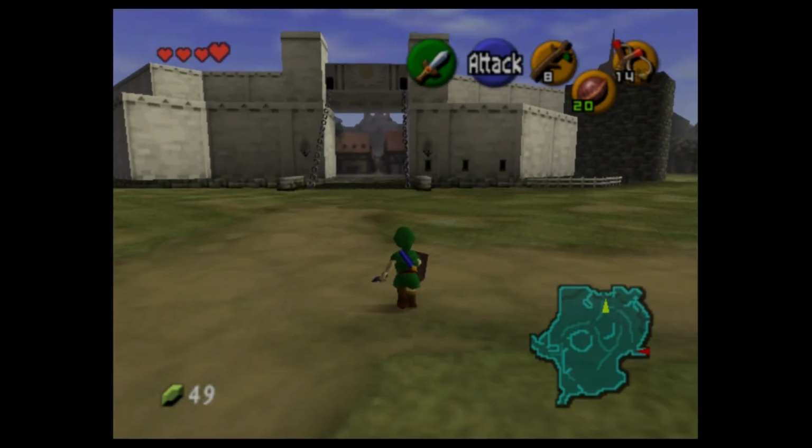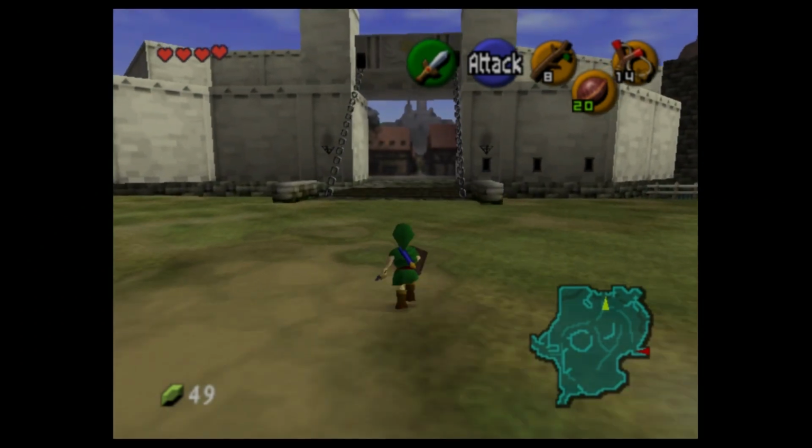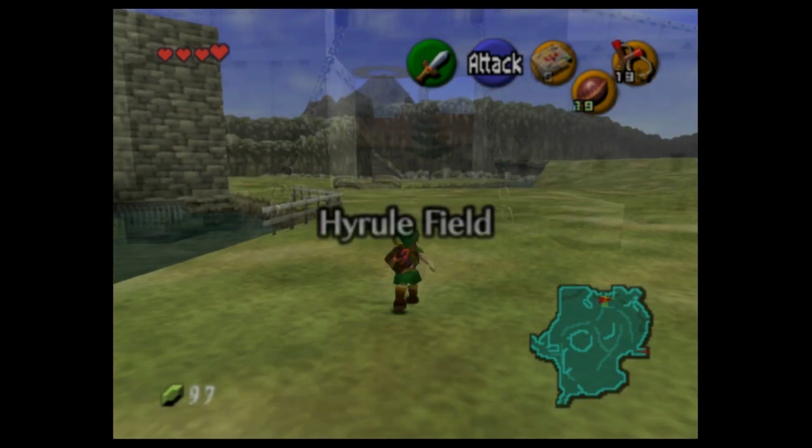Here is Ocarina of Time's Hyrule Field. And here they are back to back.